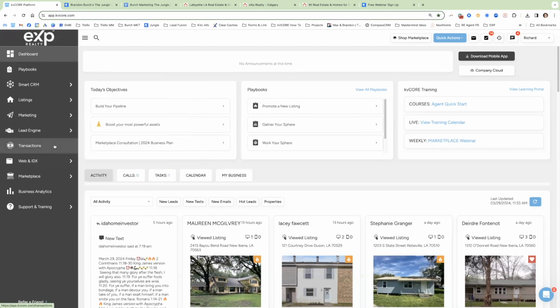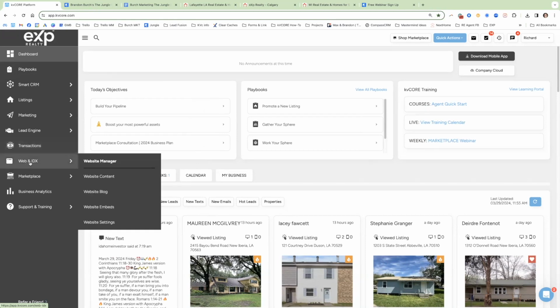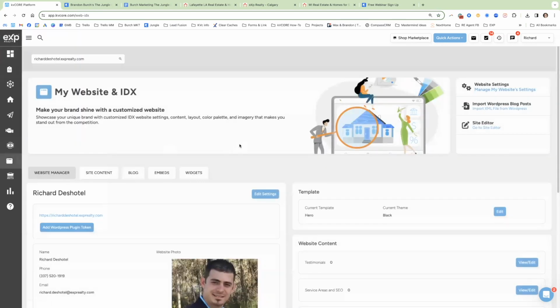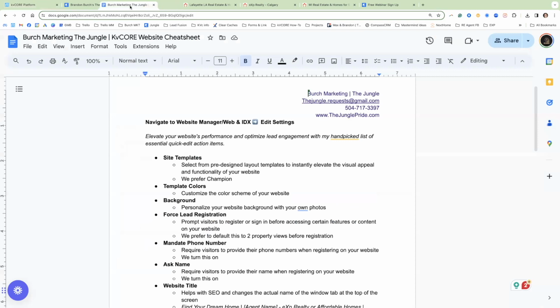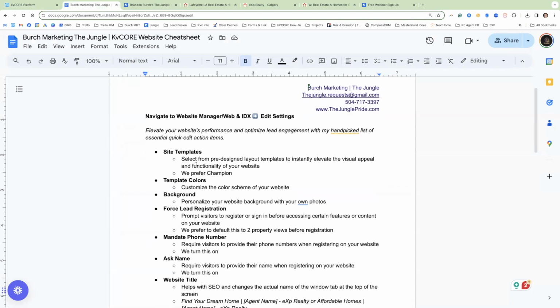To update your website, you want to go to Web and IDX, and I just want you to click on it. It's going to take you here. I want you to go to Edit Settings. Now, this is where we're going to go back and forth with the little cheat sheet that I gave you. I know I don't have a side-by-side, so just bear with me. I am going to be clicking back and forth through the tabs, but I want you all to also go through this just like I am through your kvCORE.